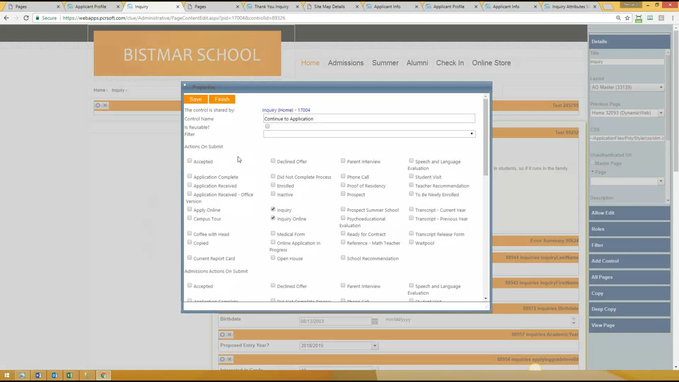So the first thing is actions on submit. When someone submits the inquiry form, we tag them with certain actions so that when you're running reports later on through Campus, you can see when someone submitted the inquiry form, because when they get the inquiry action, it'll have a date on it and it'll also have the email that submitted the form. In most cases, you're going to just check inquiry and inquiry on application online actions. These two actions almost all schools use, so these two would be checked off so that when someone submits the form, they'll be tagged with these two actions.